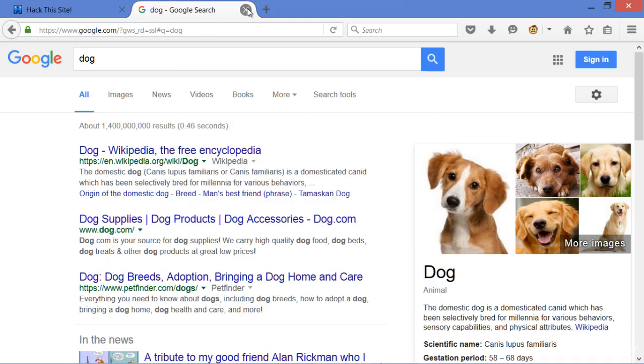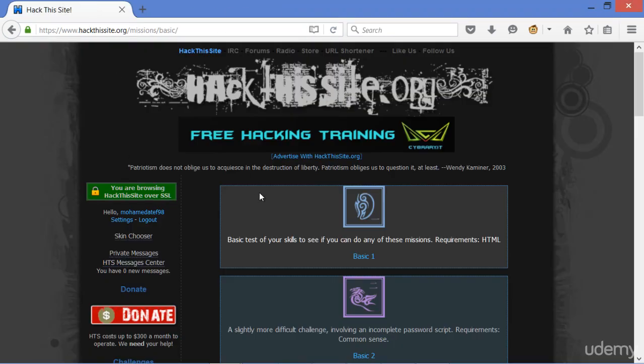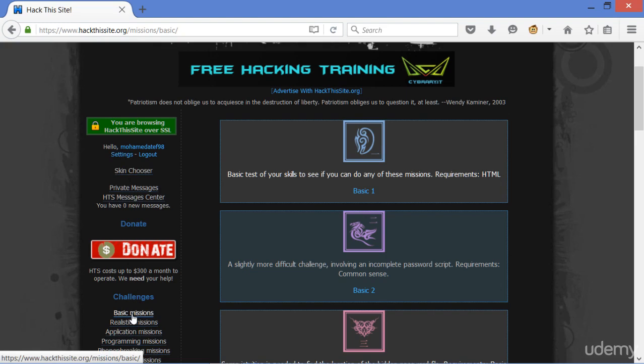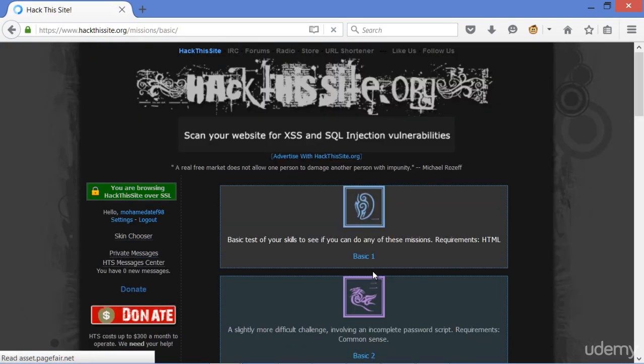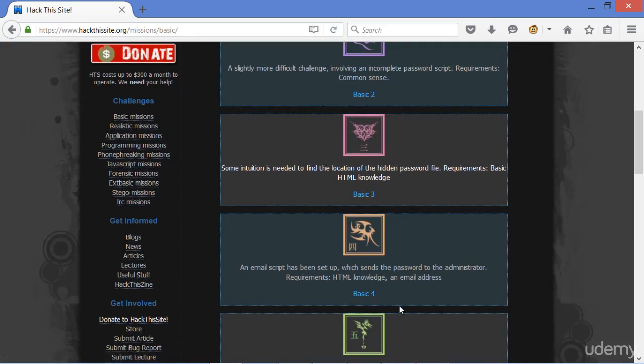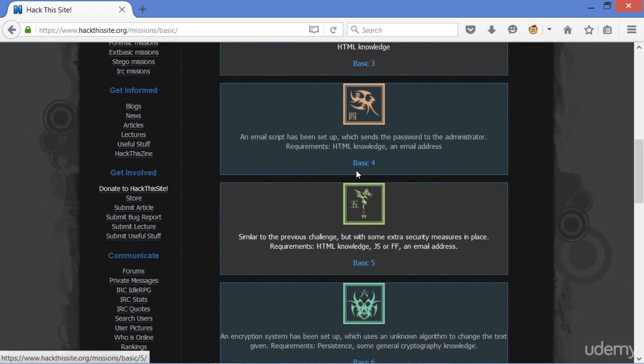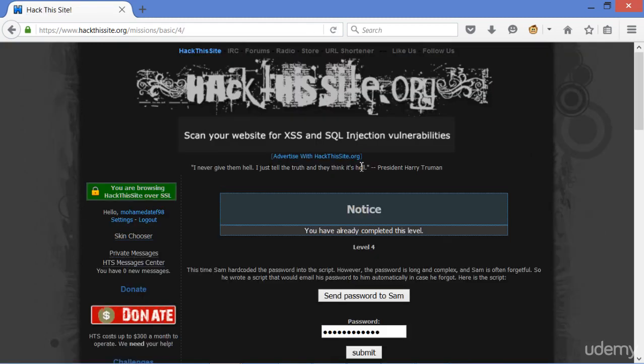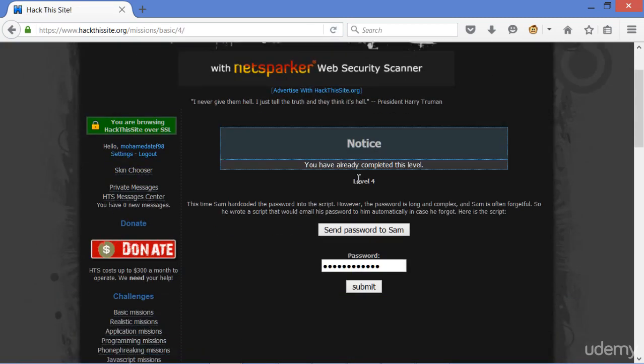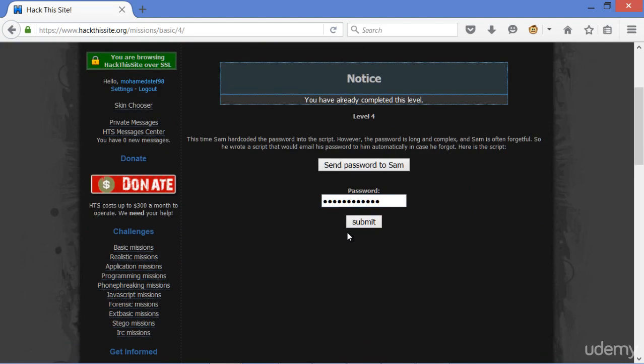So let's get back to hackthissite.org, and let's go to the basic missions. In the basic missions, there is a mission number, I believe 4 or 5, yeah, I think it's 4. There is a website where people can reset their password. Anyone can log in here. Actually, there is one specific guy that if you click here, the reset link will be sent to his email. The website is not showing the email.